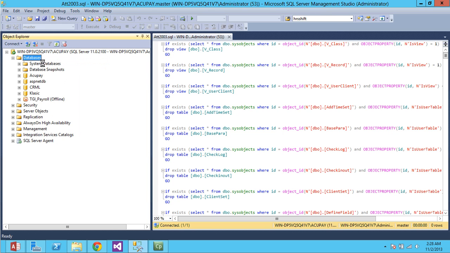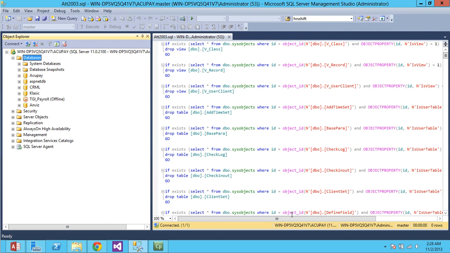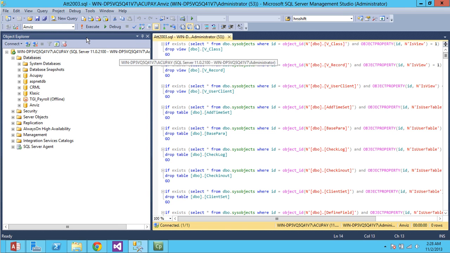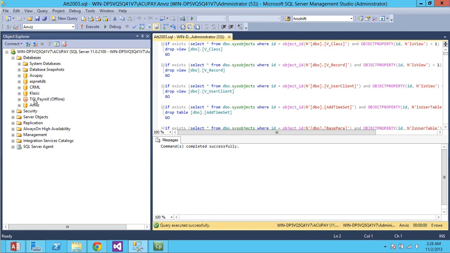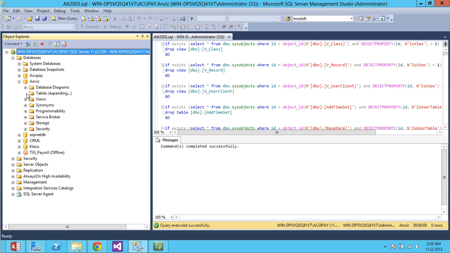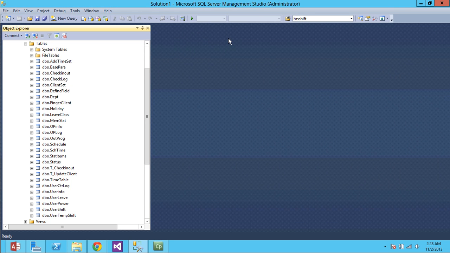Come to databases. I'll just create a new database for this. I'm going to call it Anviz. And my database is created. Now I'm going to use the Anviz database, and I'm going to execute the stored procedure, and my stored procedure is successfully executed. Let me just refresh here so that my databases are all refreshed. Now when I come in here, I see all the Anviz tables. So part 1 is done.